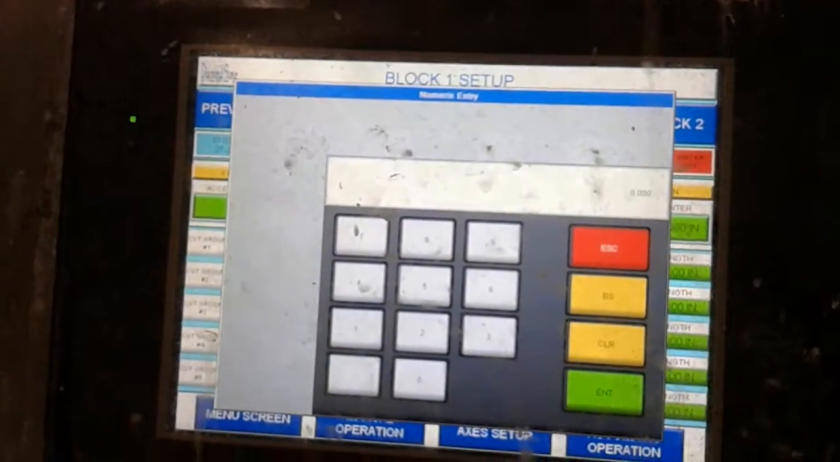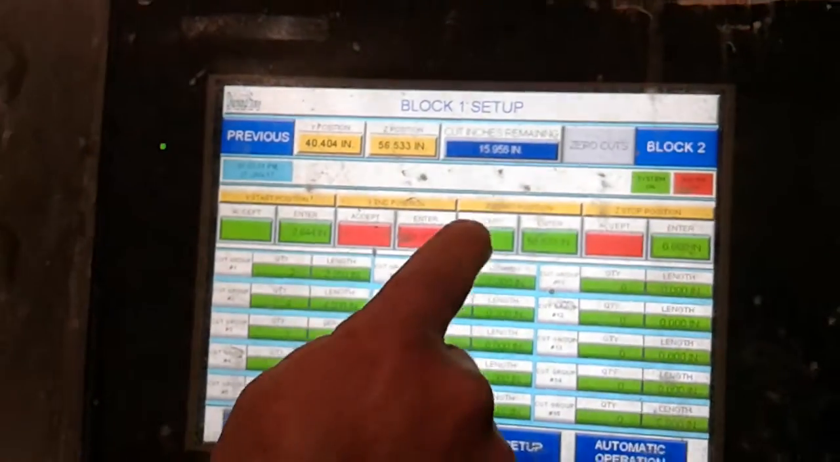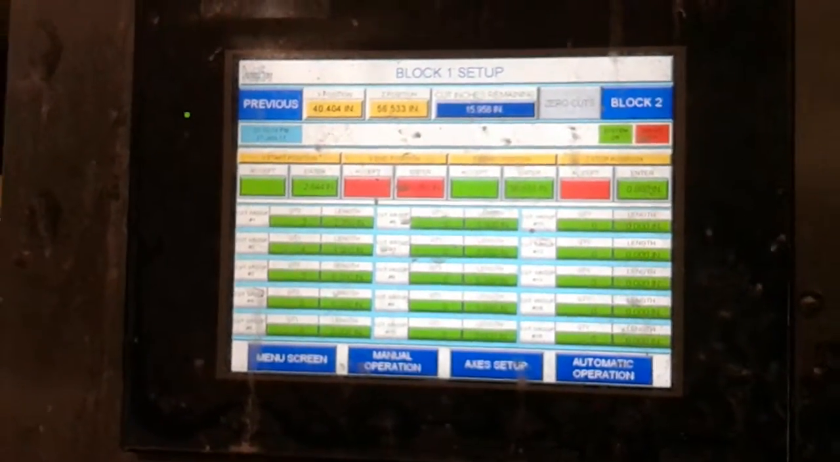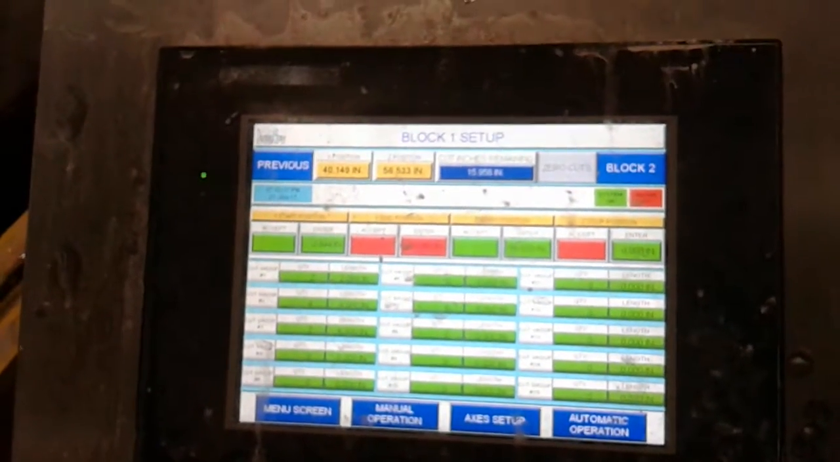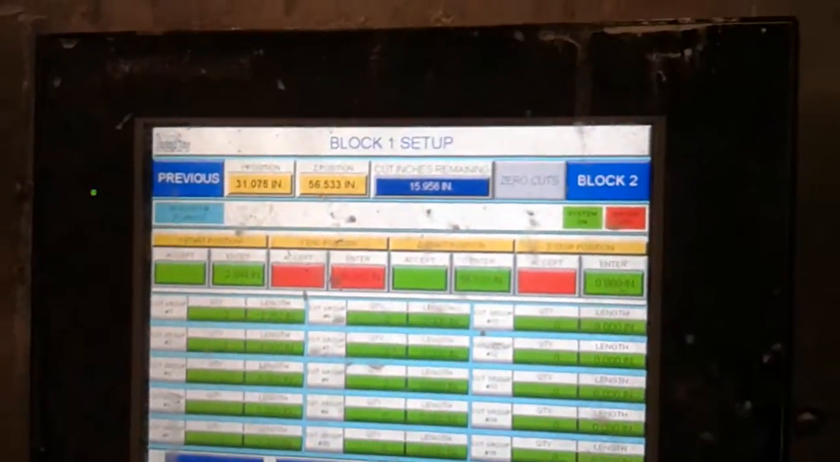I can also input it manually if I so desire. And if I hit accept, it draws that in. Then we're going to pick our start point. We're going to use the laser. The laser automatically offsets for the bar.